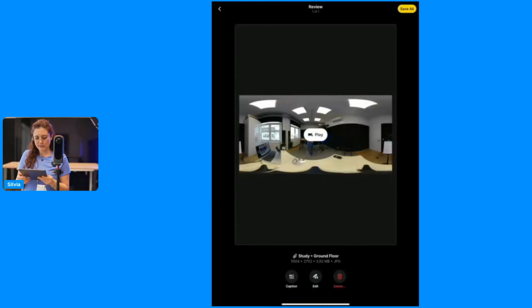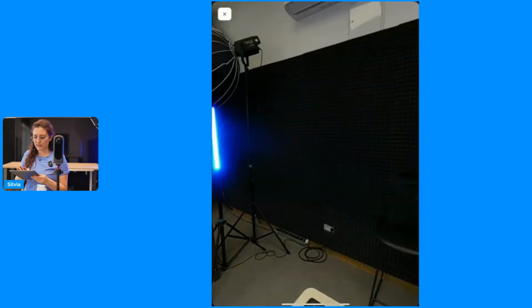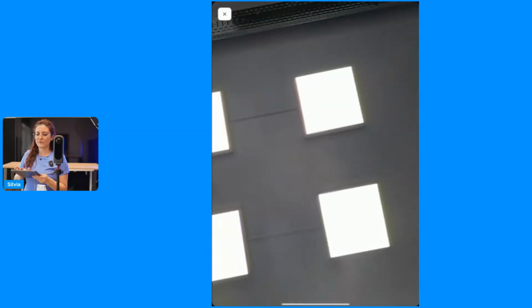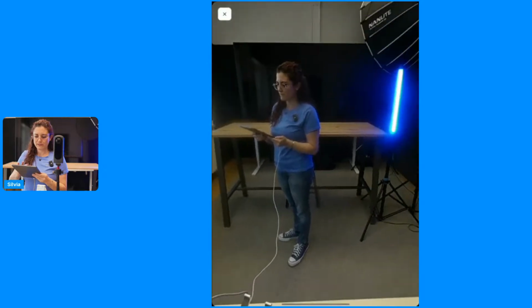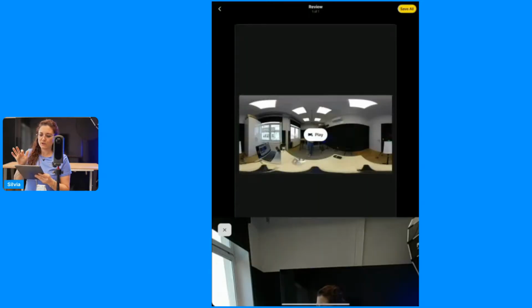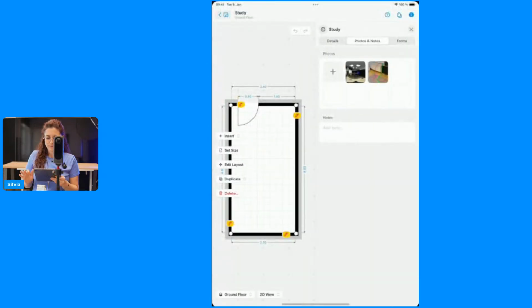Let's do next. Here we have our picture. If we tap on play, we can see everything, right? From the ceiling to the sides and here the bottom of my table. Let's close it and save all. Also in this case, even if it's a 360 image, let me move the camera a bit farther away so you can see me a bit better.